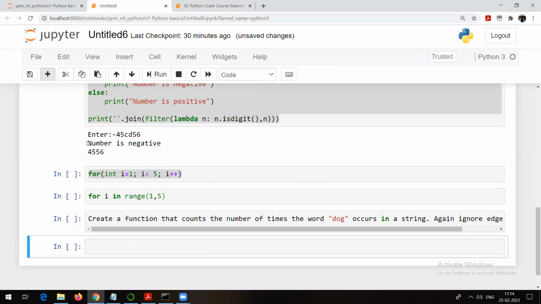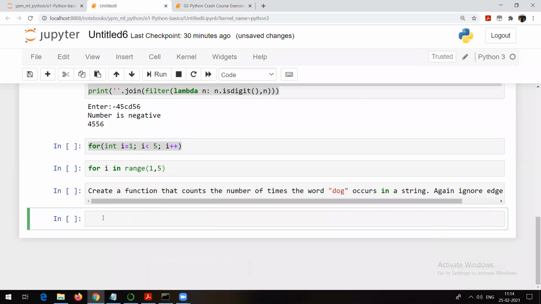We want to write such a function which is going to count how many number of times the dog word has occurred in the string. So how to write a function? def. def is the key. Suppose let me write the name of the function as dog_count. This is a user defined function.